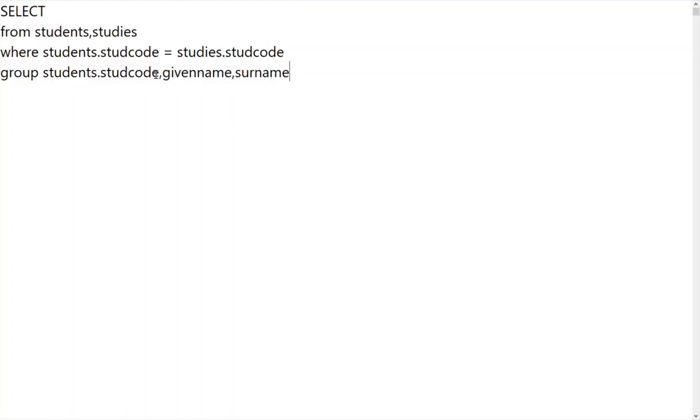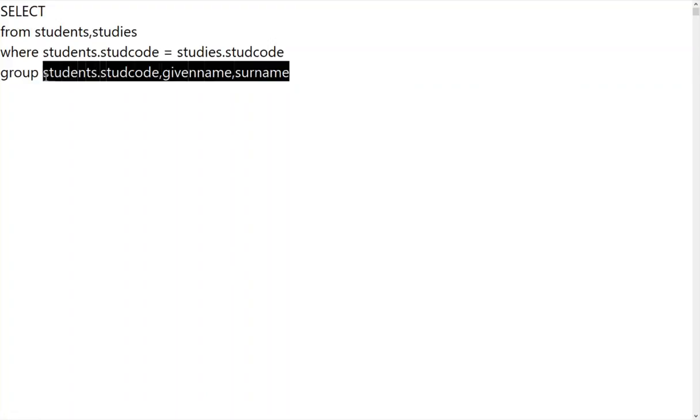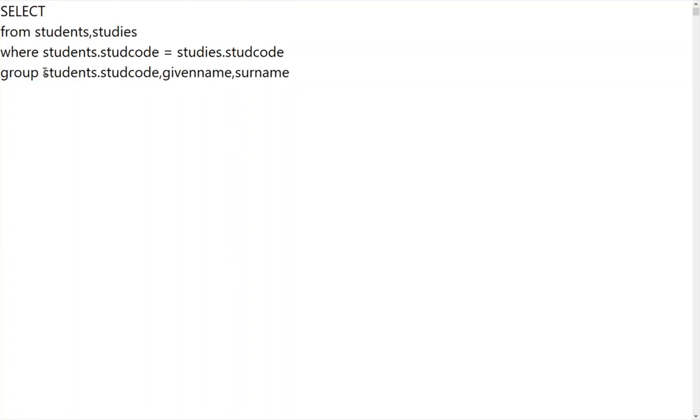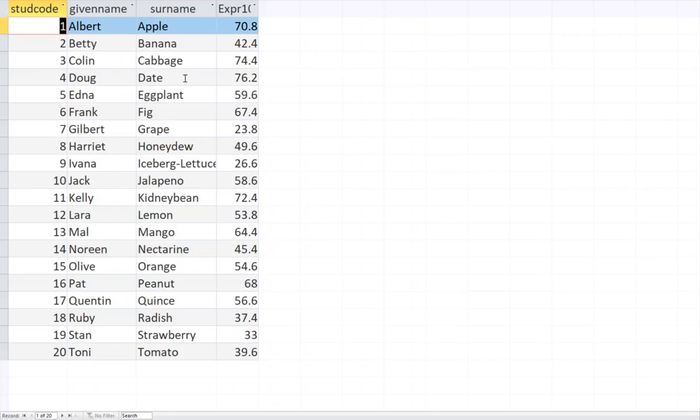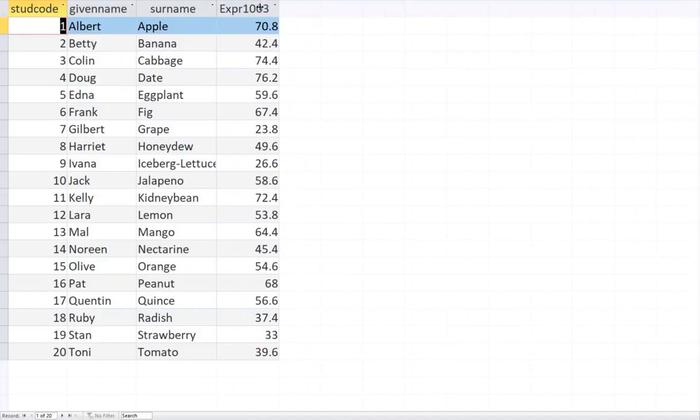Do we need to group it by anything other than just their name? Probably not. Remember, whatever you have in your group by comes up here in the select. And what are we actually calculating? The average percentage. So if we have a look at that, that's everyone's average percentage.